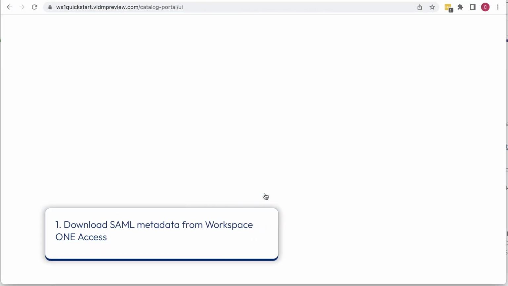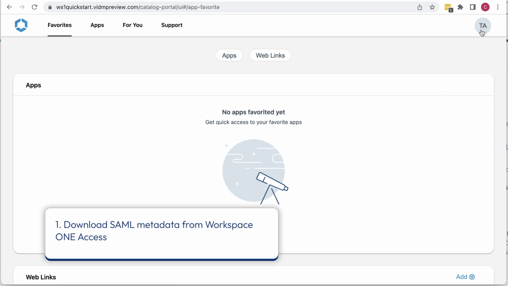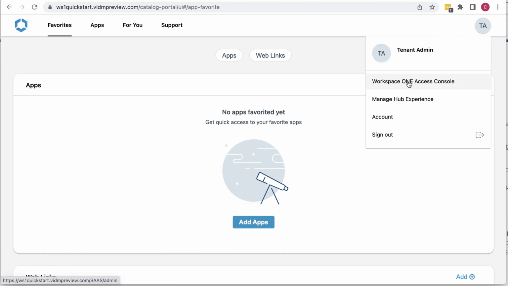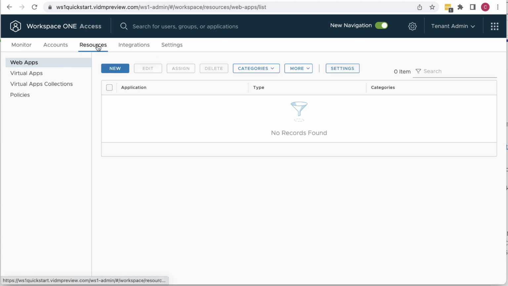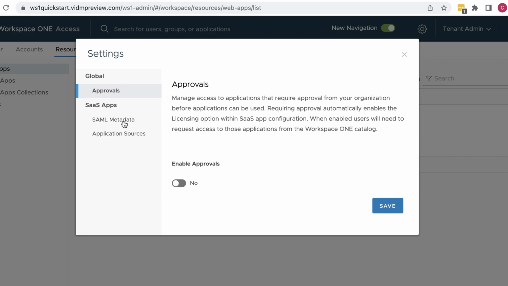Begin by logging into Workspace ONE Access. Click the user icon to navigate to the Workspace ONE Access console. Click Resources and select Web Apps. Click the Settings button and select SAML Metadata.